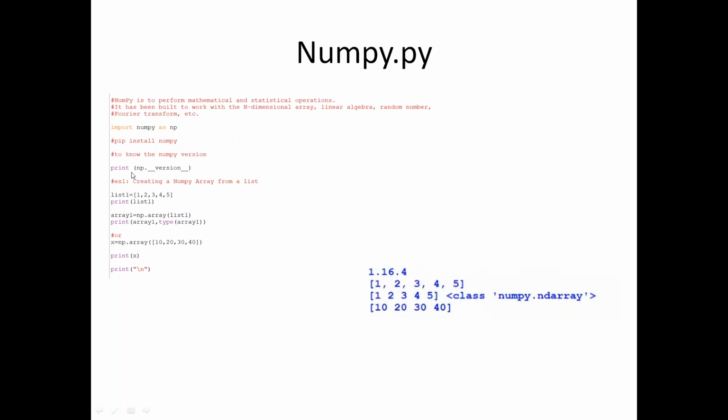When you are using np.__version__, you can see my current version is 1.16.4. So the version which I'm using is this one. In case this is good enough, I'll continue. If not, I'll find out the right version and I'll install it.